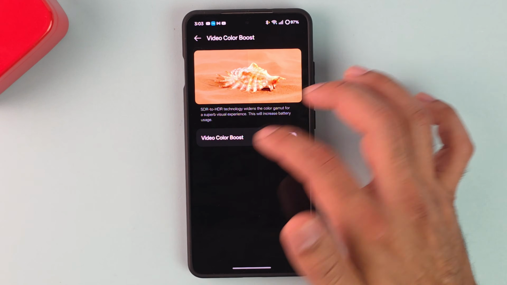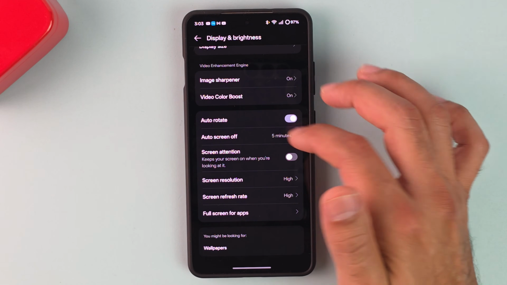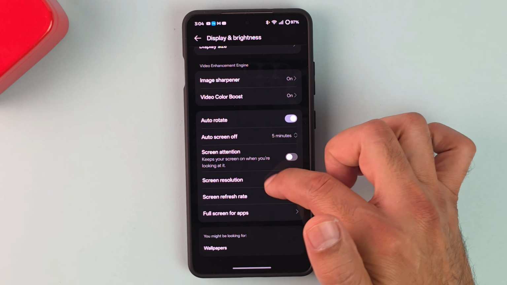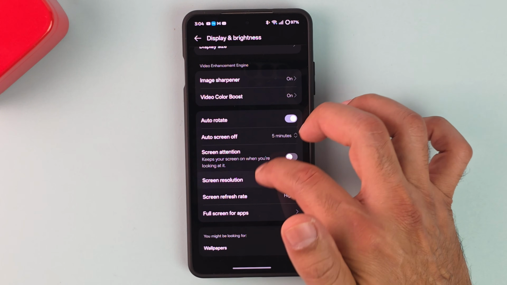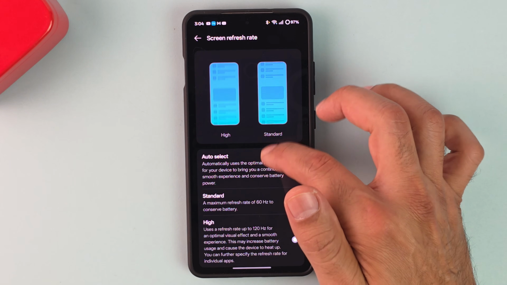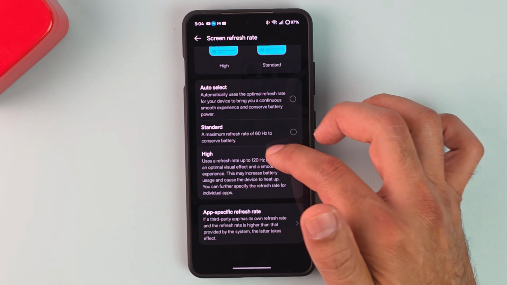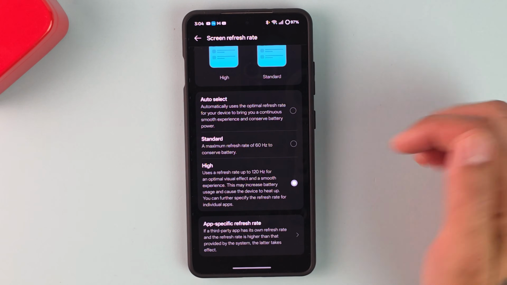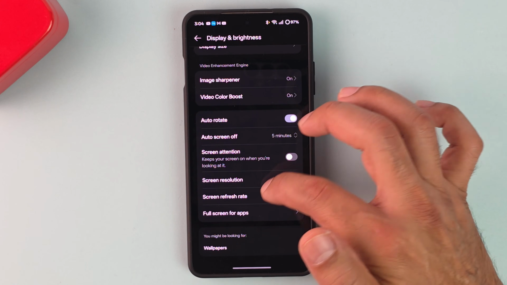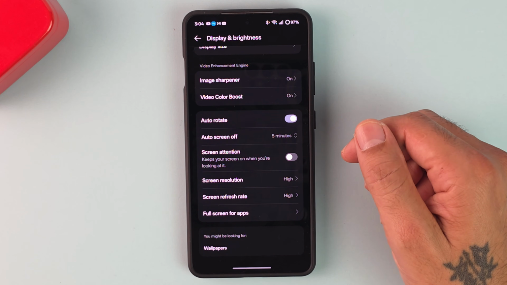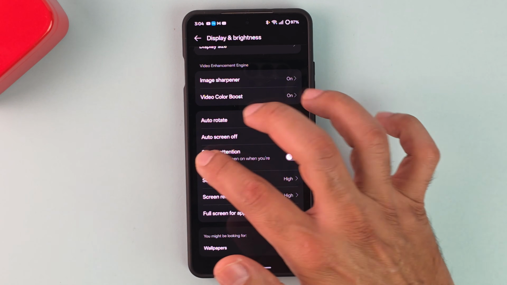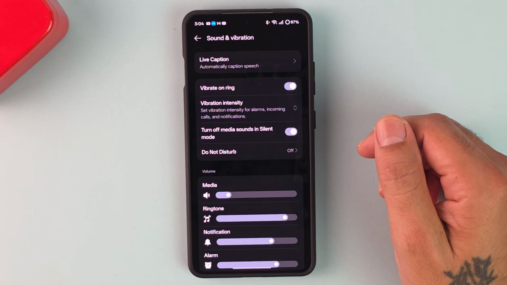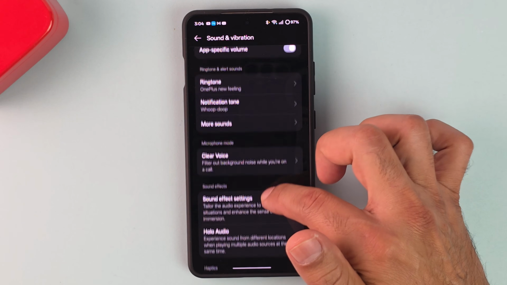Keep those on. You get your video color boost, auto rotate, screen attention, screen resolution, auto select standard or high. You could also do your screen refresh rate, auto select standard or high, or you could change it to app specific. So I like to keep that on high. And yeah, it will waste a little bit more battery, but you got a 6,000 milliamp hour battery on here. Who cares?